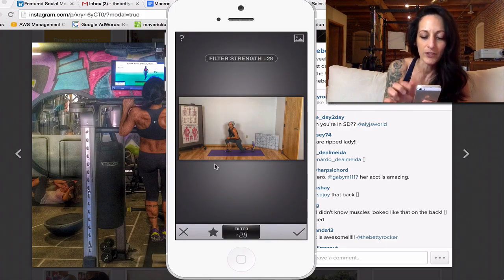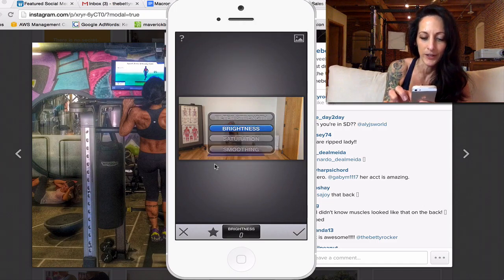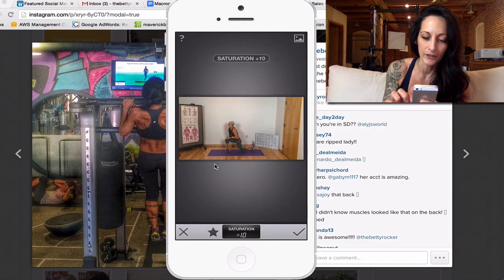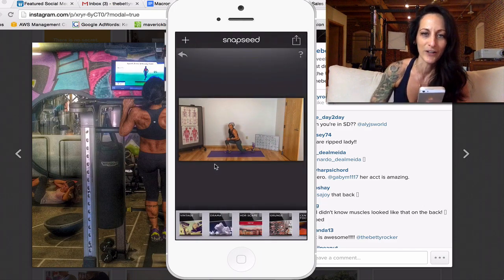I'm just sliding my finger to the left to dial down that saturation a little bit, or that filter strength. I'm maybe gonna add a little bit of saturation to make my biceps look a little stronger. And I'm gonna hit the check mark, which is done. Now I like this image just like it is, so I'm just gonna go save that to my photo library.